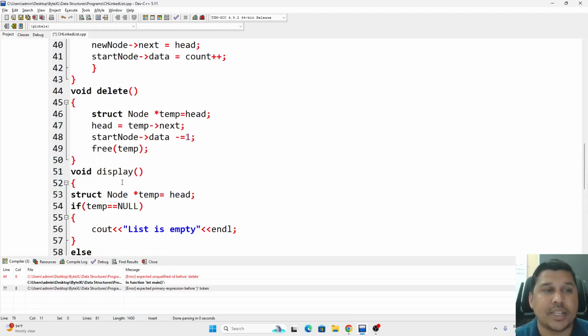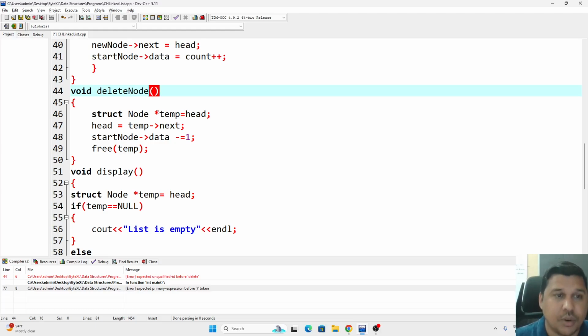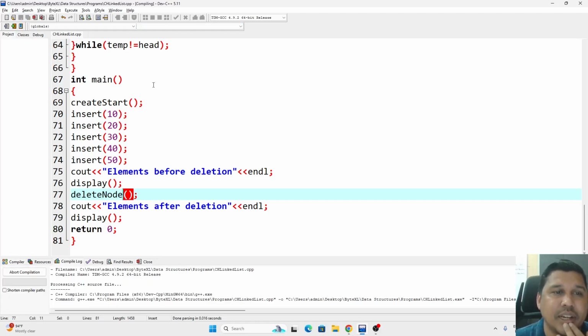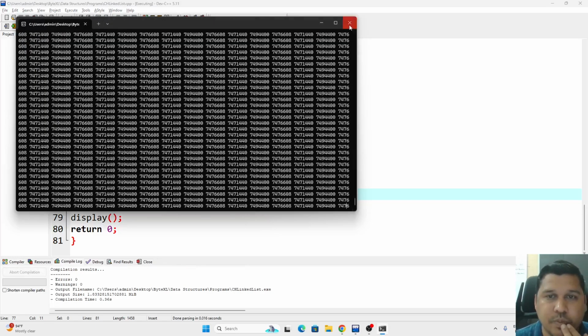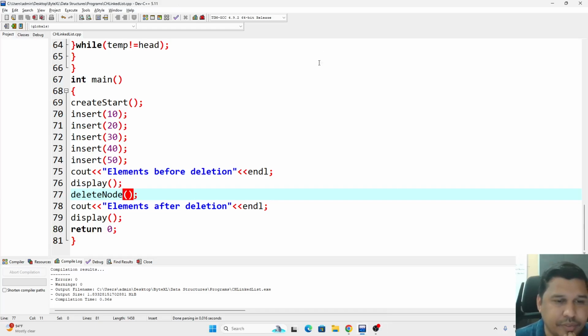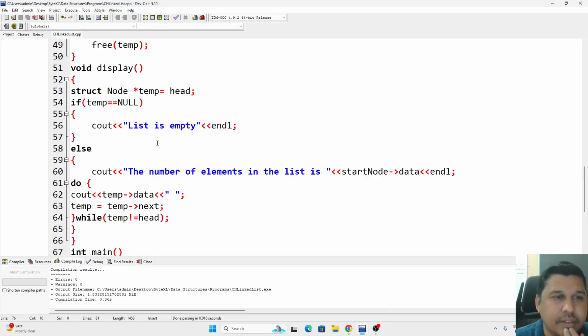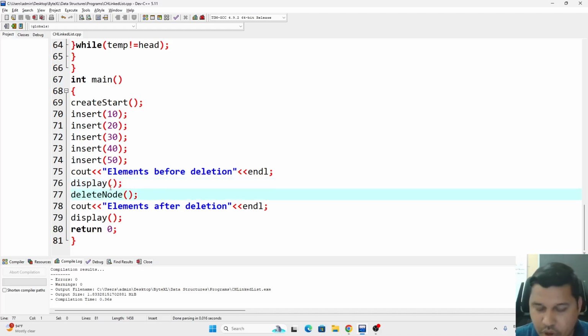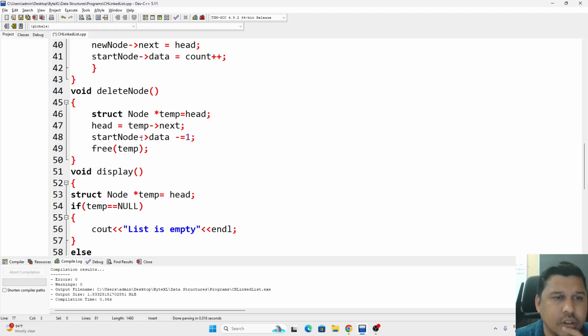Oh, I understood. What is the problem? You know, there is a delete keyword in C++. Okay, that's why it is being highlighted. There is a delete keyword in C++. That's why it is saying, I don't understand what is this delete, right? I should not be calling this delete node.